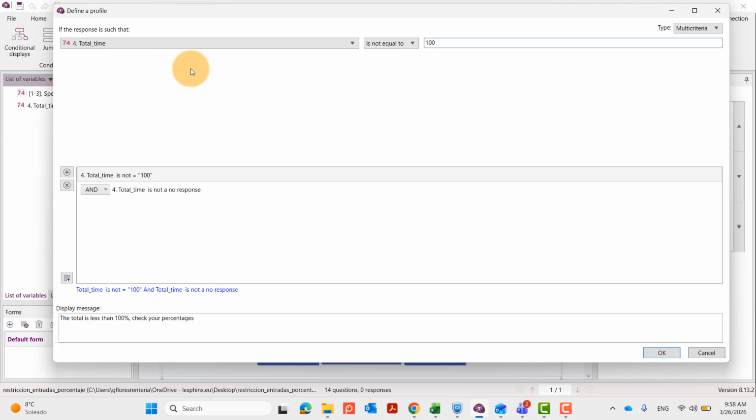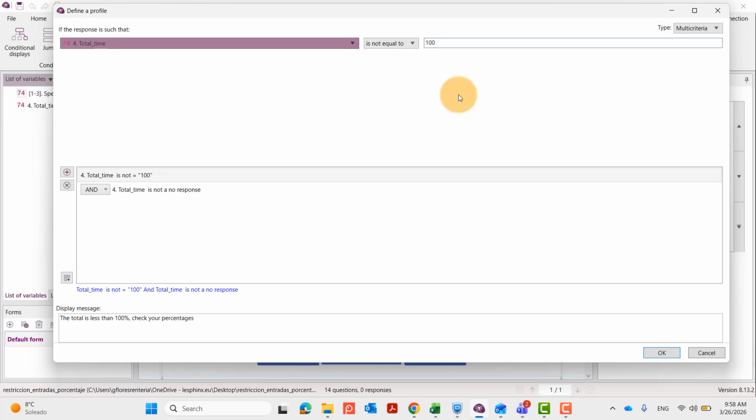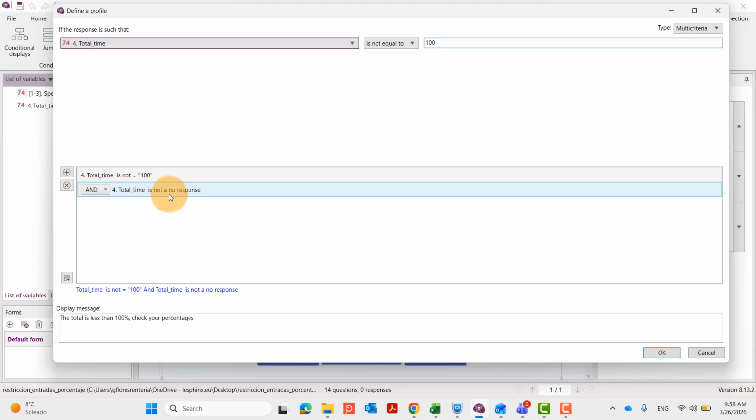In order to create this restriction, what you have to do is, first you will have to select the variable that you would like to link this restriction to, in this case total time, and then apply the restrictions. So in this case, the restrictions are total time is not equal to 100 and total time is not a no response. Then, if this restriction is not met, you have the option to display a message. In this case, the displayed message is going to be: the total is less than 100%, check your percentages.